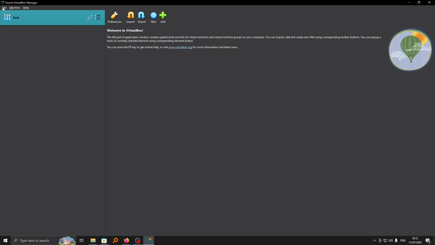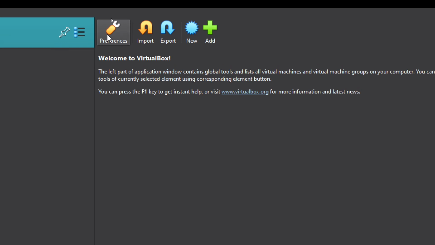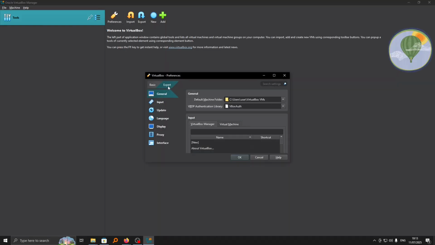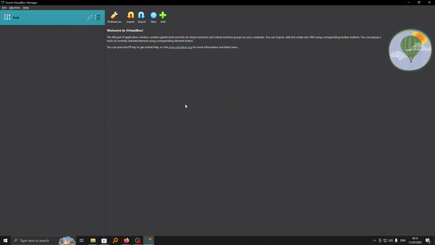Alternatively, instead of going to File here, you can also use the Preferences option that is directly available here. So if you click on that, it will still again display the two modes that can be used on VirtualBox. Choose the one you want and then OK. So that's how you can change your mode or plans on VirtualBox.